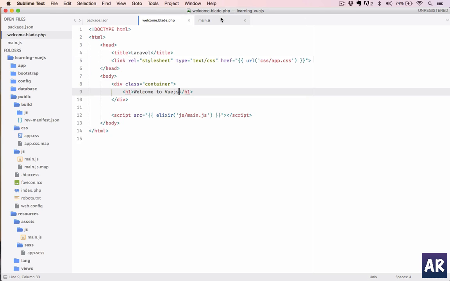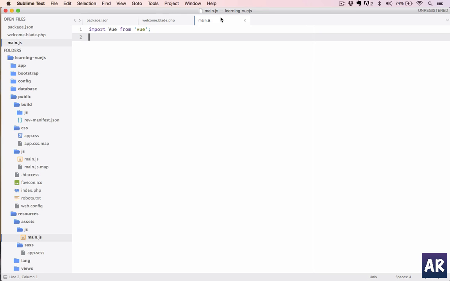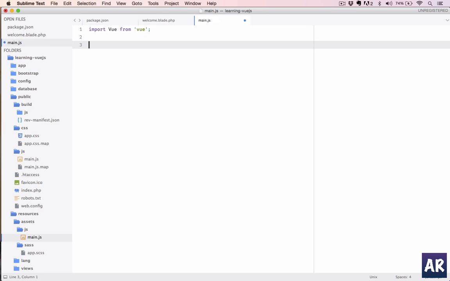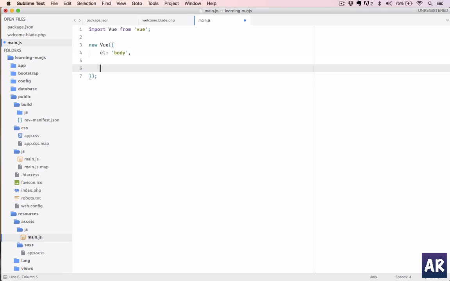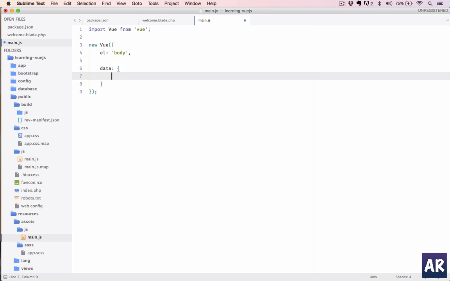We don't require it anymore. In our main, we have created this many times: a new Vue. This is our instance. We will say the element will be bound to the body class. And for now, data is going to be an object where name is learning Vue.js. Okay, this should work.